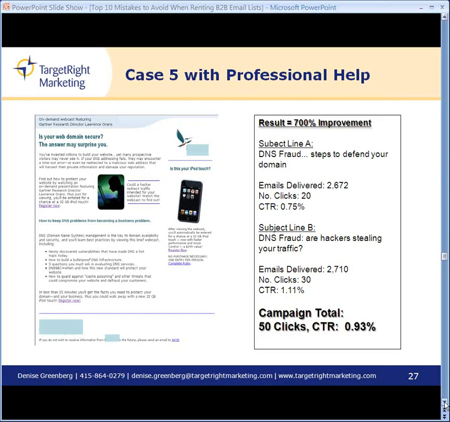And look at the second headline too. You may not be able to read this. So what it says is, "Is your web domain secure? The answer may surprise you." It's attention-getting. It creates curiosity.